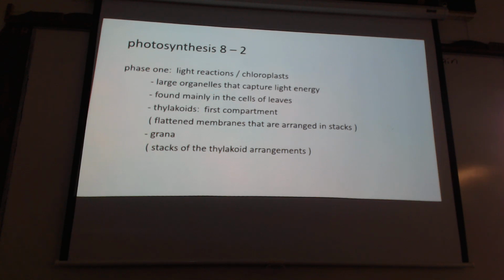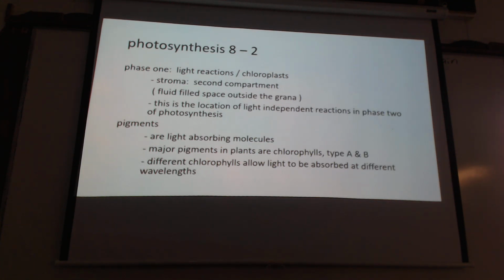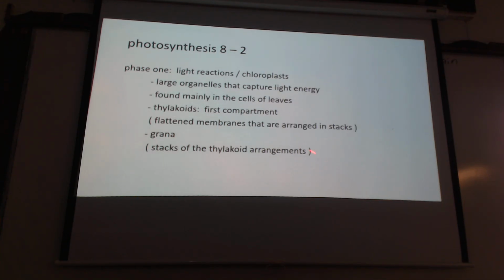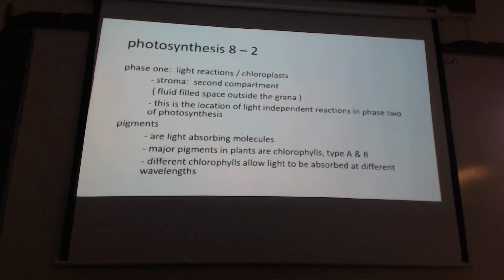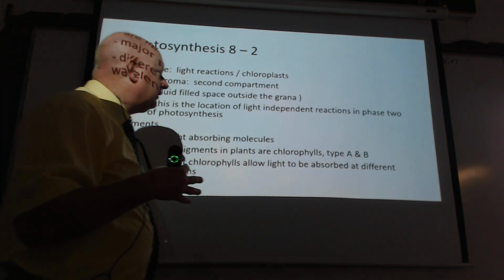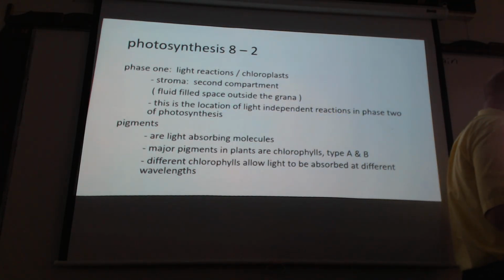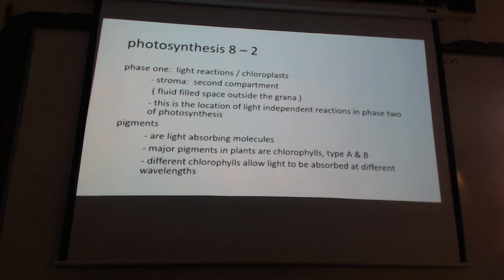Okay, so then as we move forward, the first compartment, as you can see, is these thylakoids. The second compartment is the stroma, okay? Now, there's a couple of reasons for this. This stroma is a type of opening that allows gases to come in and out of the plant, which makes sense because we just talked about that with what takes place in the CAM cycle.